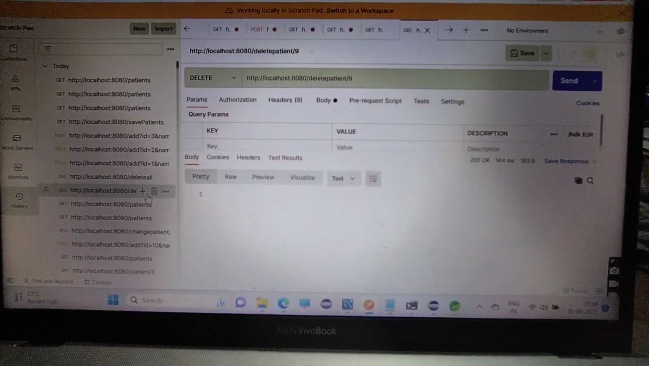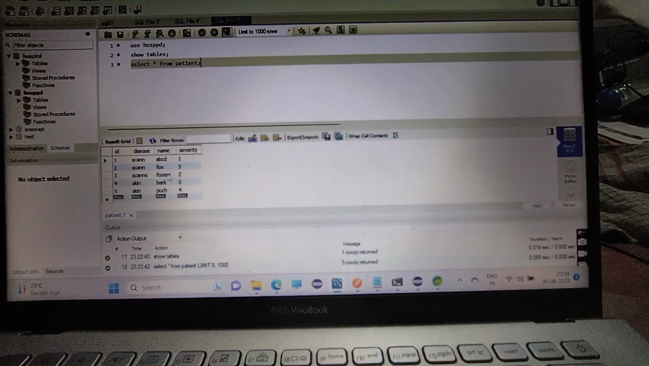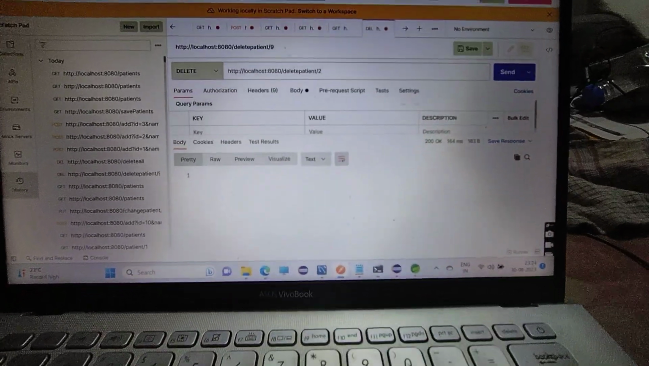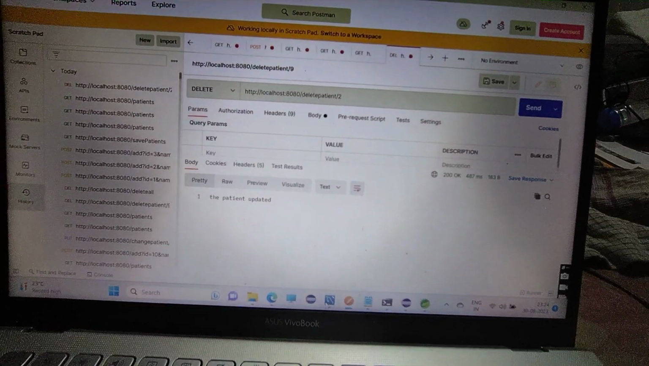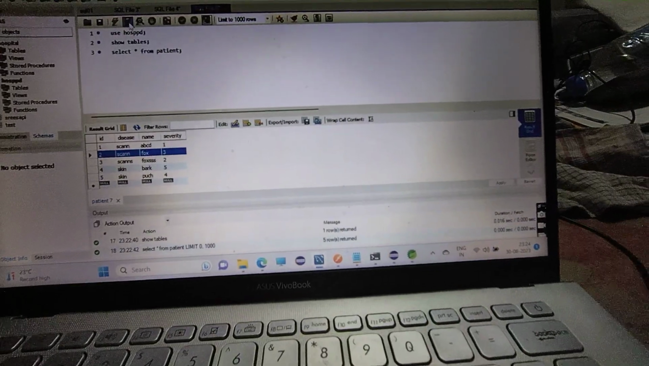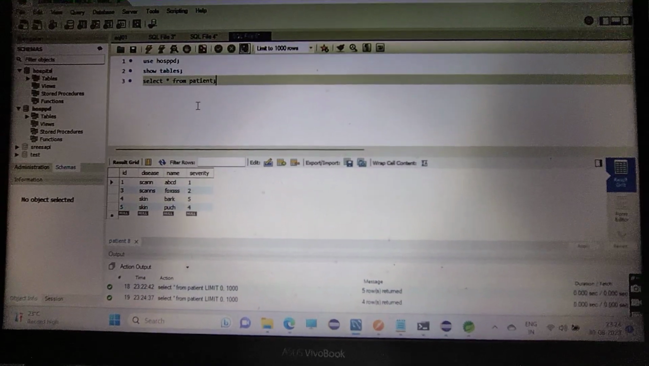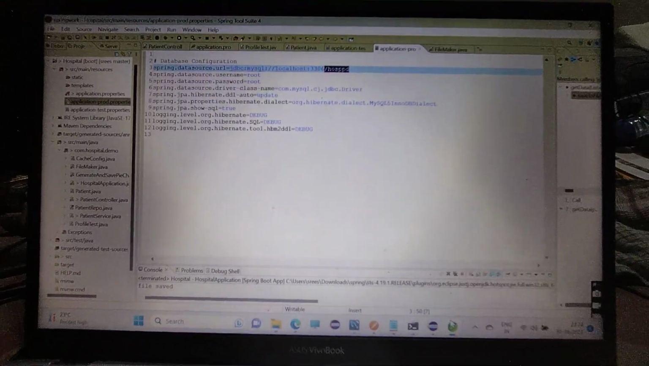Just to be sure, if I delete one data from this profile, say I'll delete the second data, fox, and click on send, the patient is updated. Note that I'm using this data here. If I refresh, we don't have the 2. So different profiles use different databases according to how we have configured them. So now I promise we will go into the code.